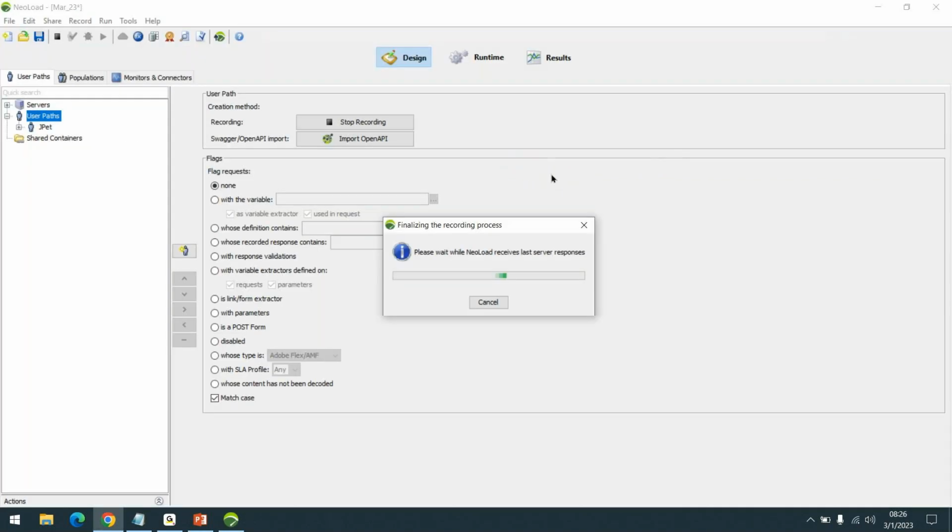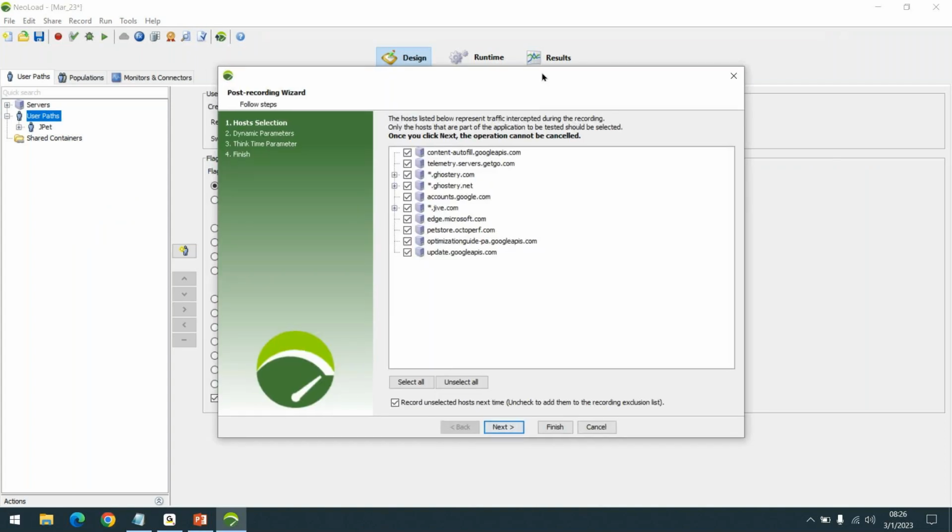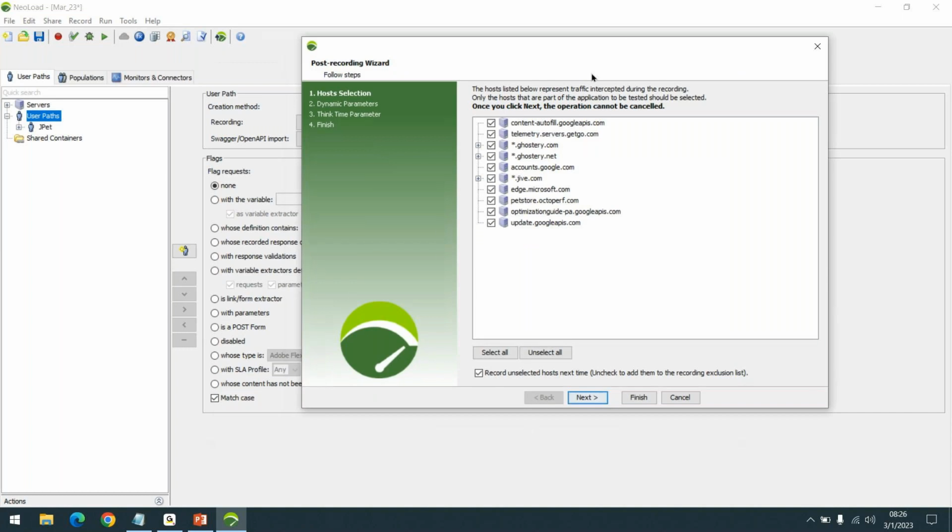So I have recorded. After recording, I'm just clicking on the stop button. After we click on the stop button, we get what is called the post recording wizard. These are the links that got recorded during the recording. We have to be careful, as some of them will not be part of the performance testing scope. We have to remove them.